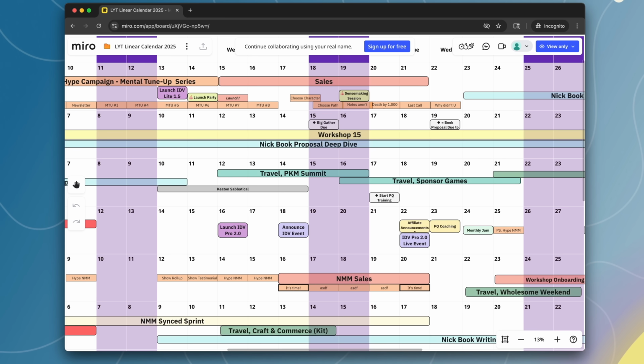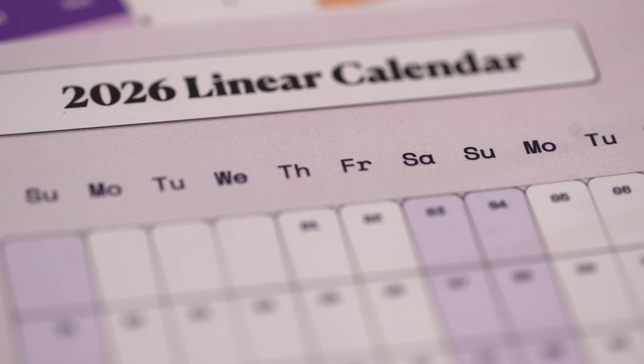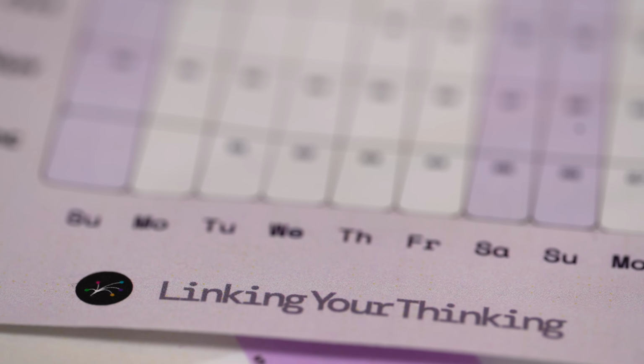So whether you choose the physical, the digital, or the AnnuCal app, I hope your linear calendar starts to transform how you see the progress that you're making through your life. And I hope it helps you make space for your priorities instead of just reacting to things as they happen. I've been there. It's not fun.